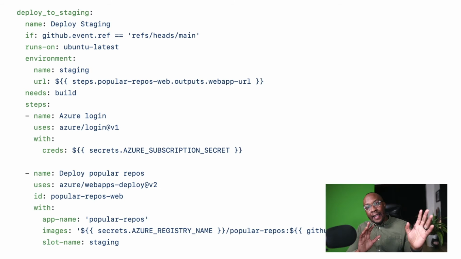Now, this is all built in YAML, so in order to understand the deploy process and how we set this up in our GitHub Action workflows, all the GitHub Action workflows are YAML files. So here I've got my job, which is called deploy to staging. I am setting a conditional to make sure that only branches that are on the main branch will actually be deployed to staging. So any PRs that are on different branches will not be deployed to staging.